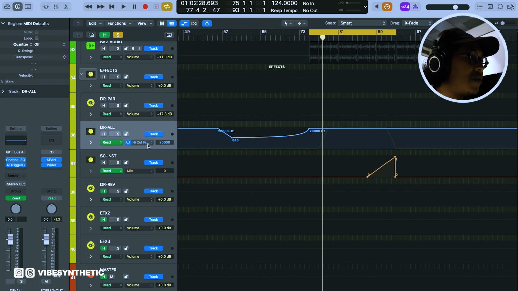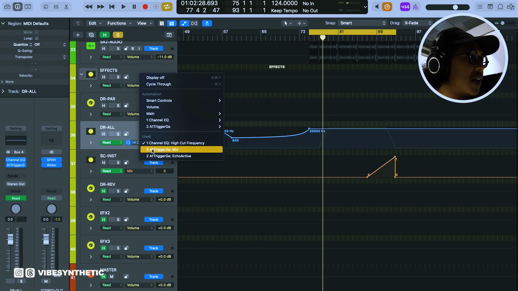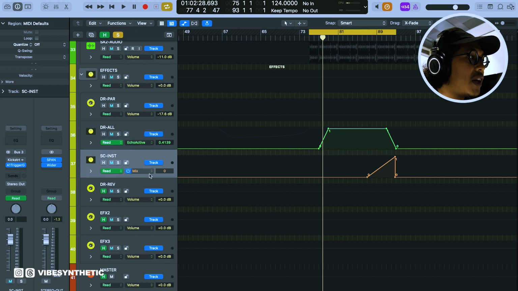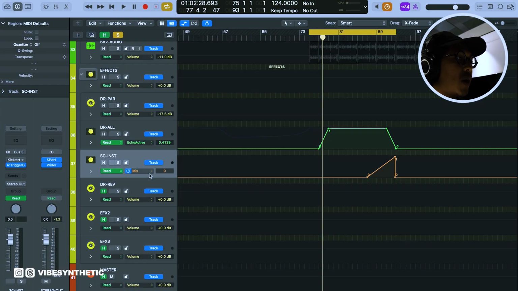But at the same time, I've added in the mix and the echo of the A1 trigger gate. So it creates a different kind of drum variation itself. For the instruments itself, I've added the mix of the A1 trigger gate, the noise gating. So this will create another kind of arrangement that's more choppy and more vibrant in terms of the whiteness itself.